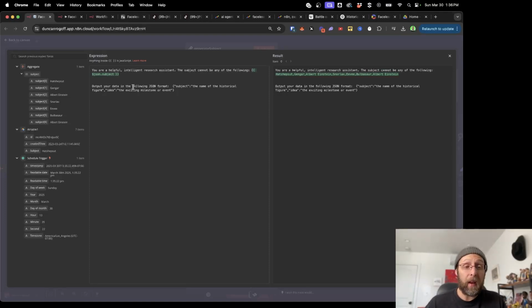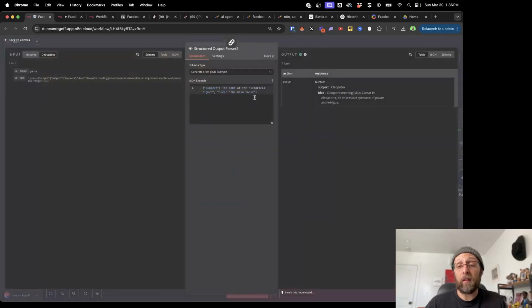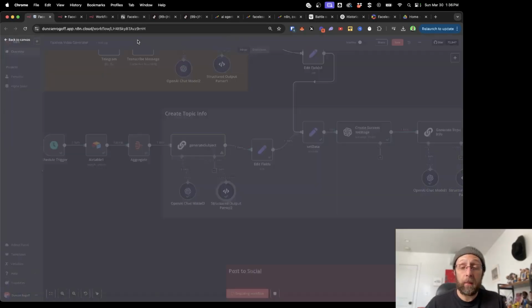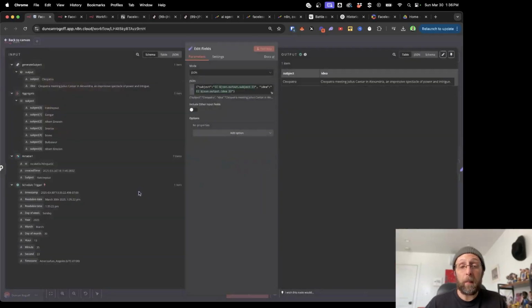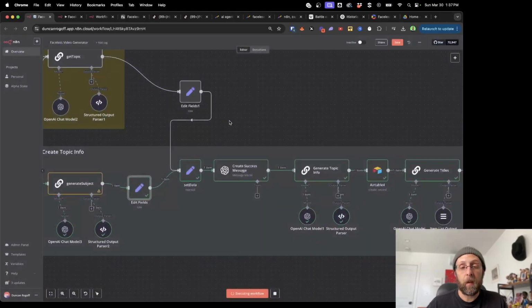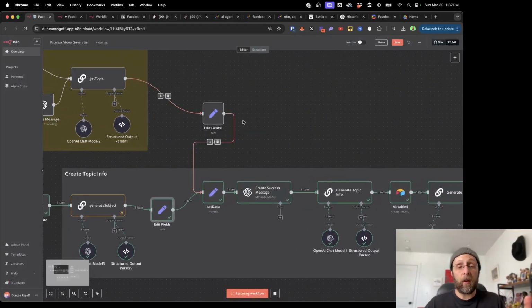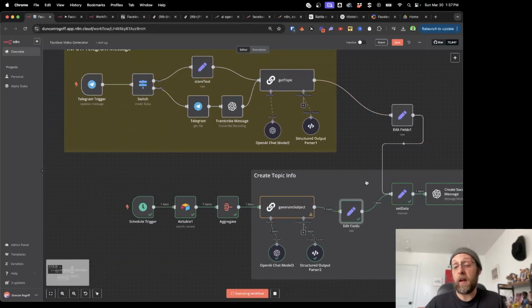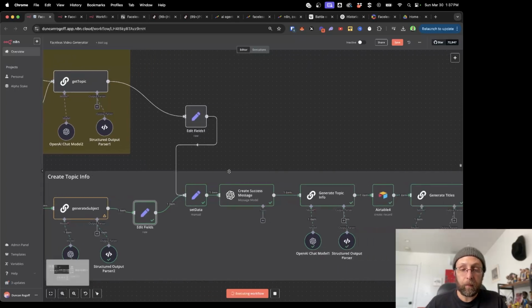And this just says output your data in the following JSON format: subject, the name of the historical figure, idea, the exciting milestone or event. And here we're just using an output parser to make sure that we actually output in the format that we specified. From here, we're just storing the data just so that we can map it properly. And so we're just taking the subject and the idea, and we're storing that here. And we're doing it this way so that we can match the fields from Telegram to the fields that are generated daily, so that we have the same input every time, so that we're not going to run into any errors.